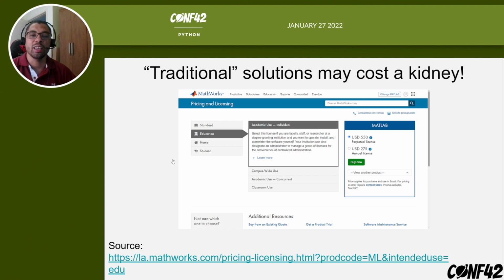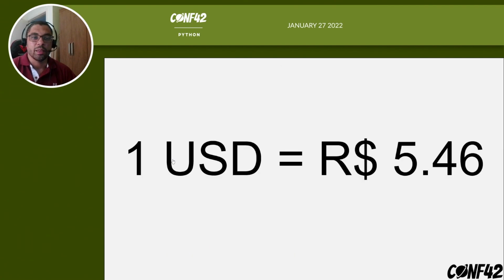And well, as we can see from this slide, some math solutions really cost a kidney, especially in countries that are in development, because the exchange rate to dollar and euro and other most popular currencies is really high. So how high would it be? Well, in our case here in Brazil, $1 would be almost R$ 6.